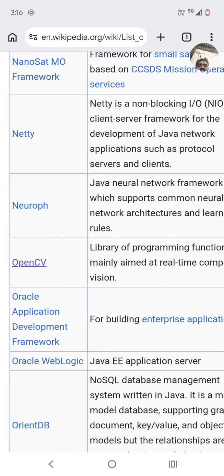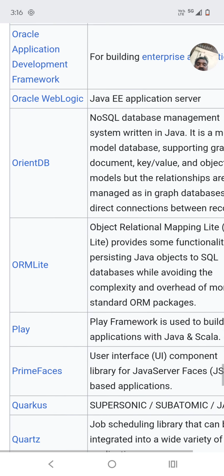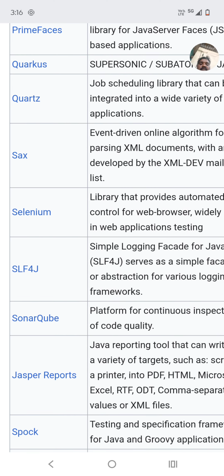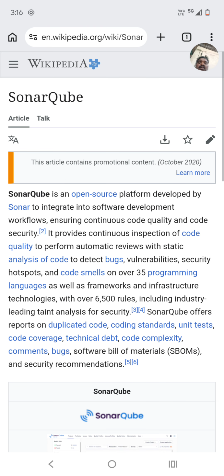Let's go and check another thing here. A platform for continuous inspection of code quality. Have you ever heard about SonarQube? We use SonarQube for code quality. What do you mean by code quality? Whenever developers write a lot of code and build applications, the code needs to be analyzed, the static analysis of the code. What do you mean by static analysis?